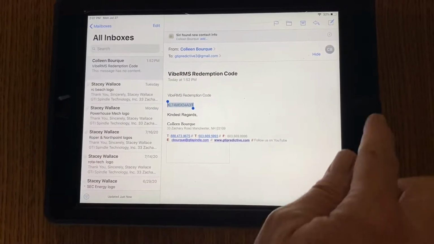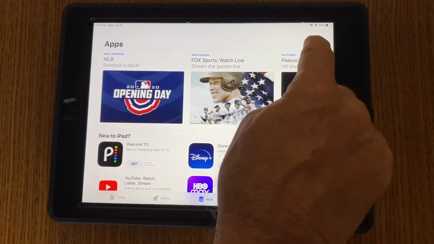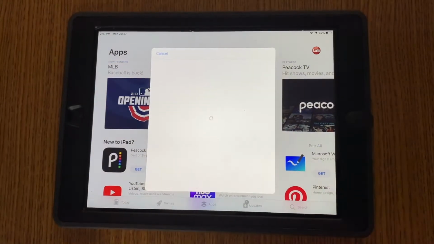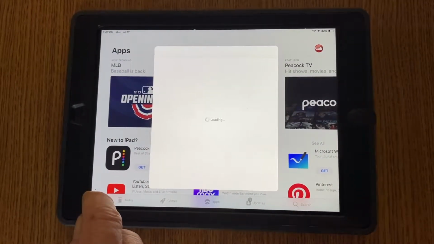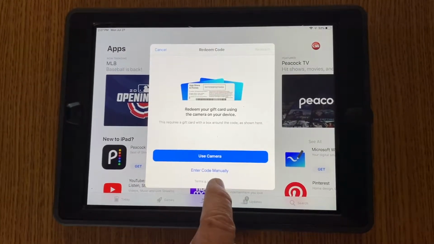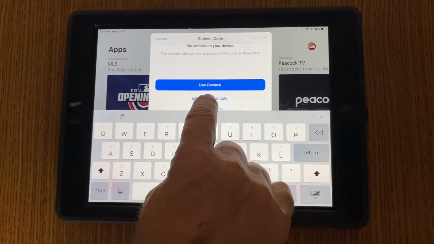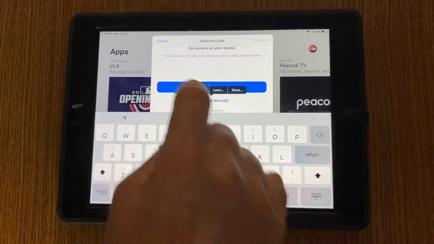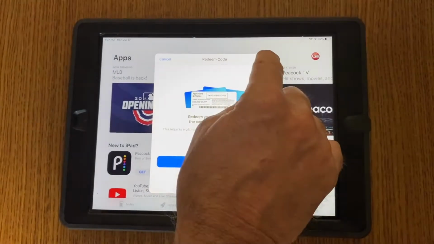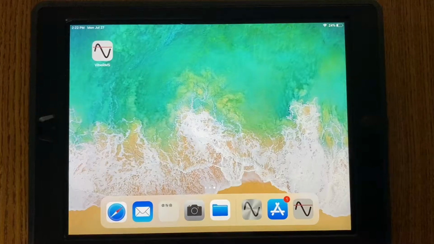What you're going to do is hover over that redemption code and copy it. Then you're going to open the App Store and tap on the icon for your account. Go into redeem card, and then we're going to paste that number into the app once it comes up here. Enter code manually, and then I'm going to hold my finger there and hit paste, and then down, and then hit redeem. And that should start loading up.